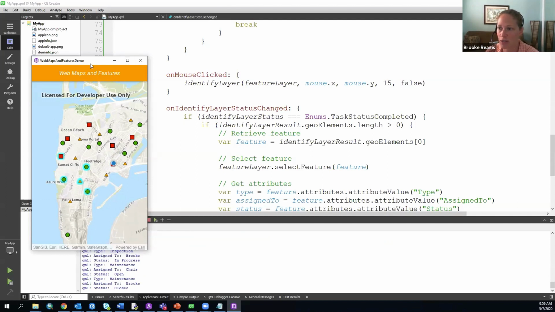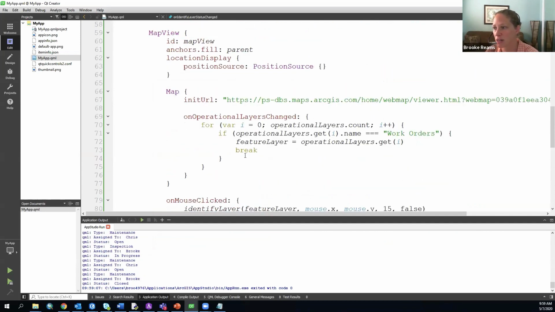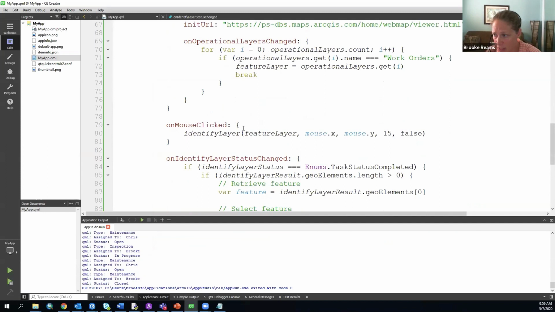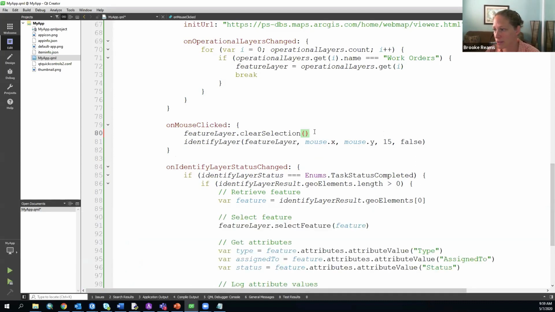So there's one line of code that we need to write to make this work exactly the way we want. And that is that when the user clicks on the map, we want to clear the selection altogether. So if I go back to the on mouse clicked event, just above the method to identify the layer, I'm going to call clear selection on the feature layer. So each time the map is clicked, it'll first clear the selection. If a feature is found within 15 pixels, it'll retrieve that feature and select it and get the attribute values. So I've just called clear selection on the feature layer.